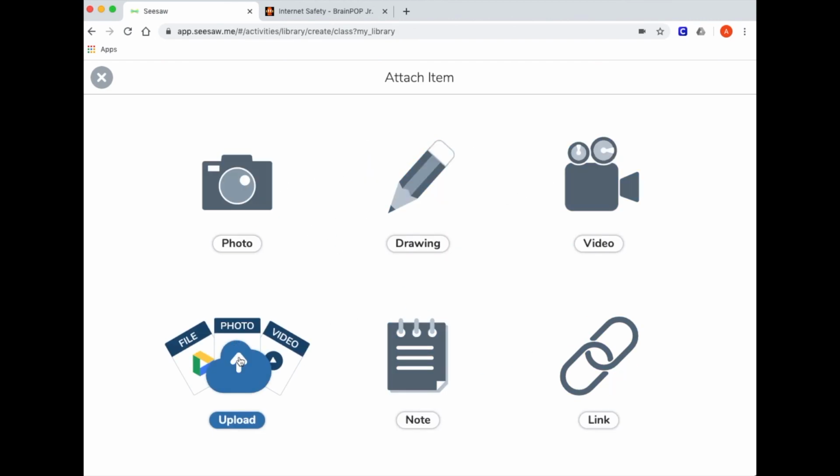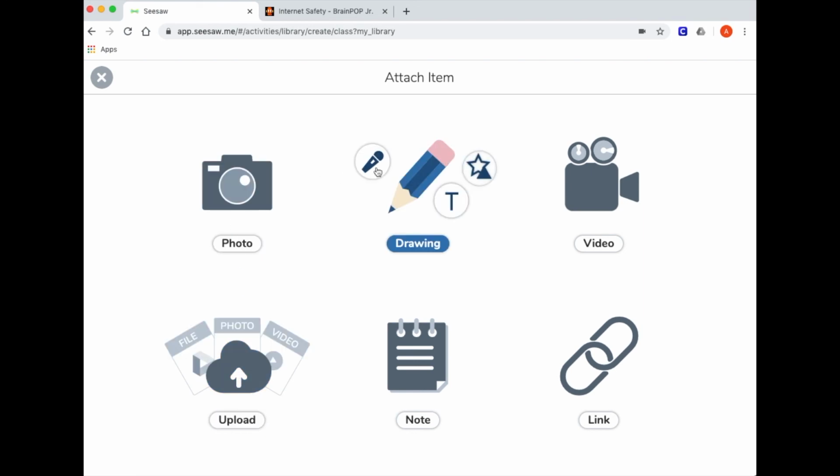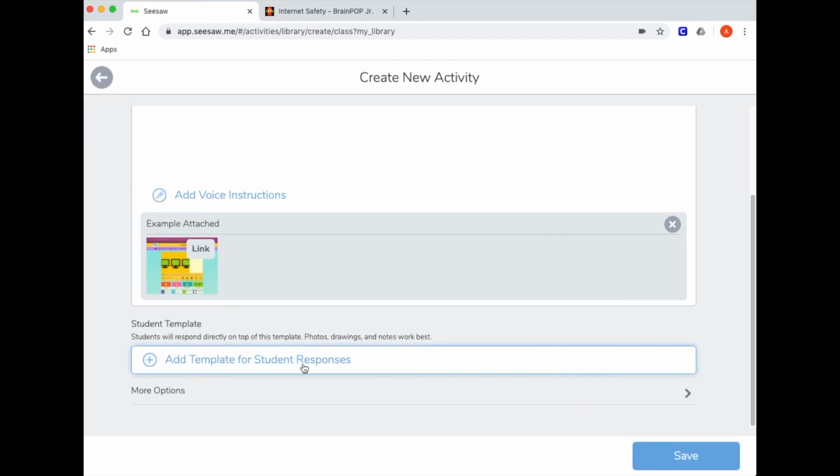So they could upload a file from their computer and share it with me, or take a photo of themselves, or create a new drawing, or record themselves in video, write me a note, or link to an outside file like a Google Doc. So you have two options. You can either attach a student template and the students will get to interact with it, or leave it blank and the students can do whatever they would like.